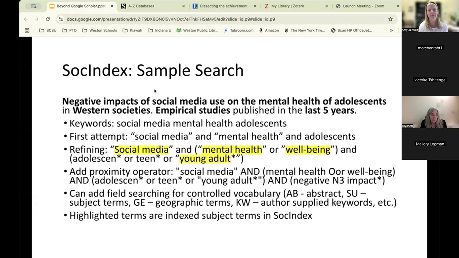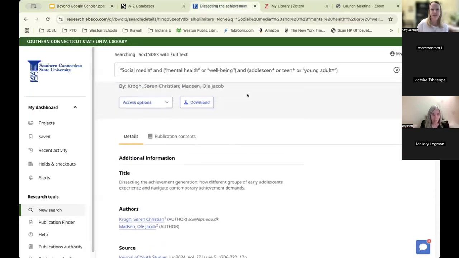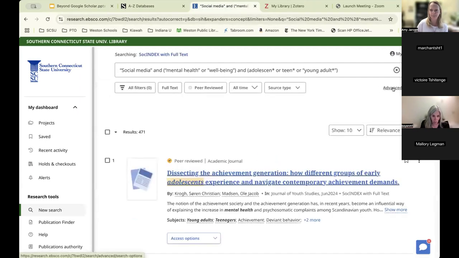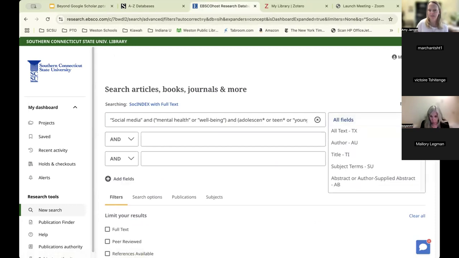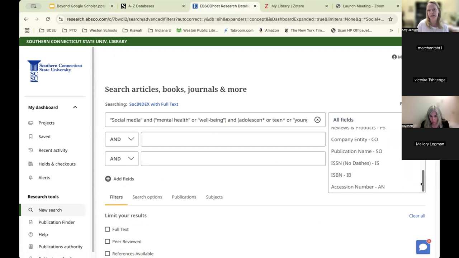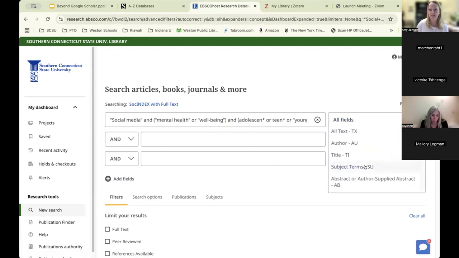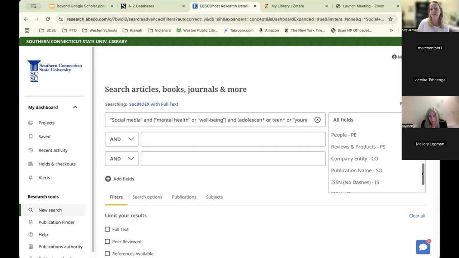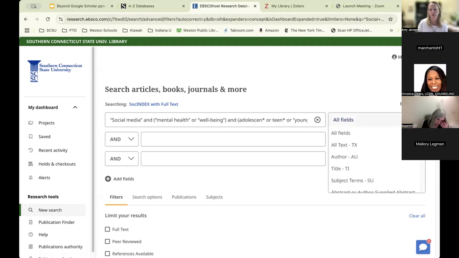So you could also add, but it won't change the search much, a proximity operator. You could add in quotes, or in parentheses at the end, negative impact. You can add controlled vocabulary that allows for field searching. So using AB, SU, and let me show you what that looks like. If we would do an advanced search, I'm going to go back to my result page. The different field codes are here, and this again will vary from database to database. So if you're in Sociindex, subject term is SU, author AU. This will likely be similar in most EBSCO databases, but there could be some that are not in other databases. So this is another thing you could use to do more targeted searching by only searching one specific field, if that makes sense.